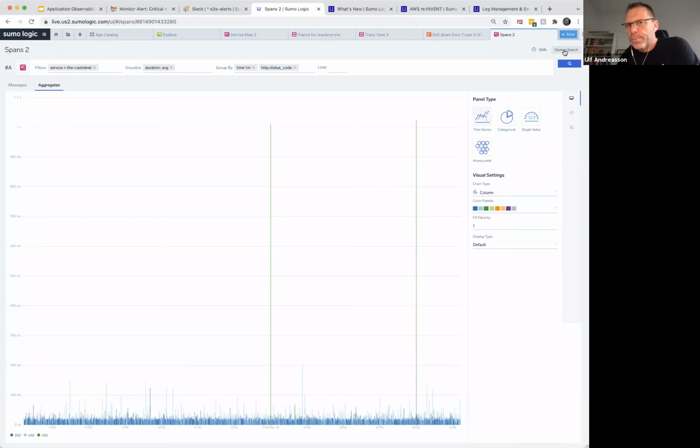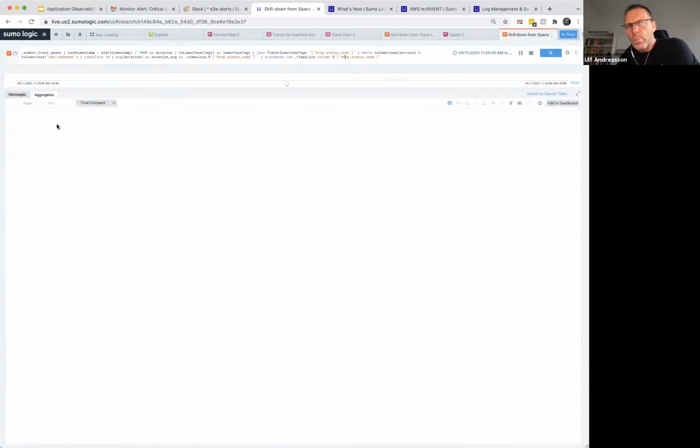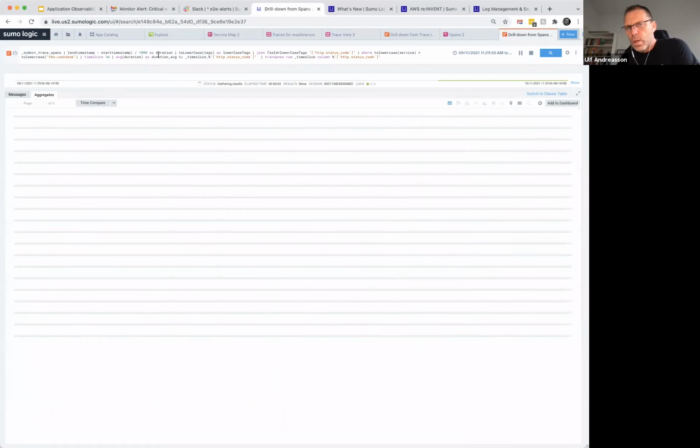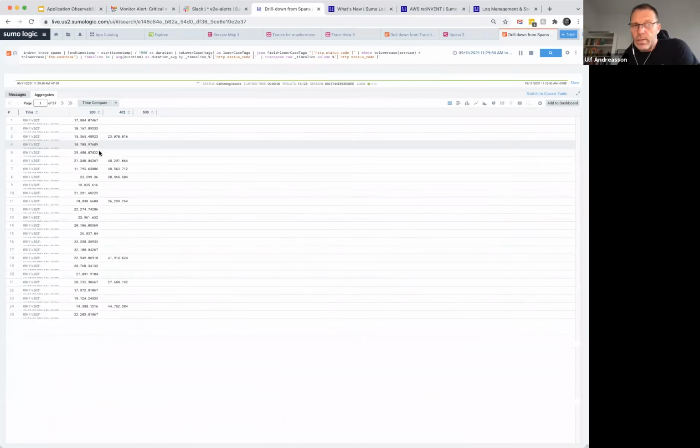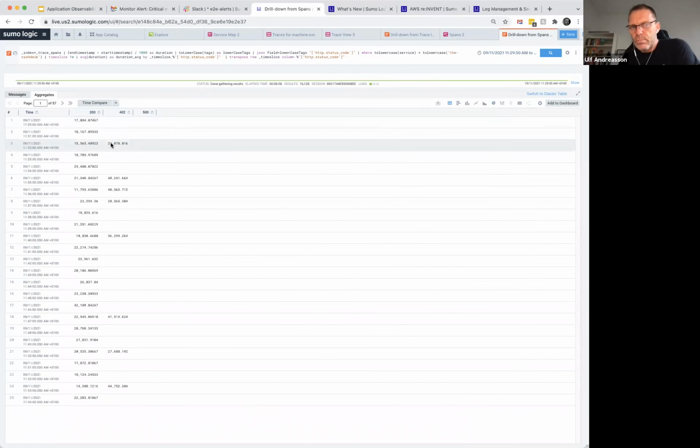Now, not only can you do that in the span view here, you can also open this up in the log search. The data is going to be roughly the same, just presented a bit differently. But this could be something that is useful in that sense.